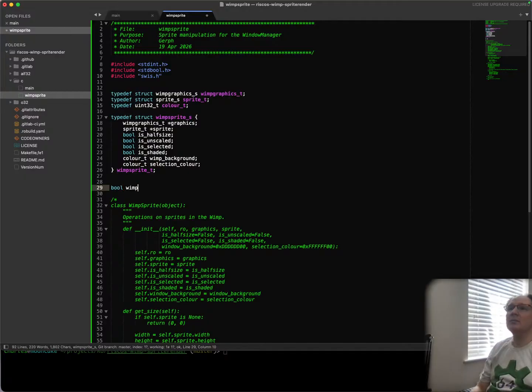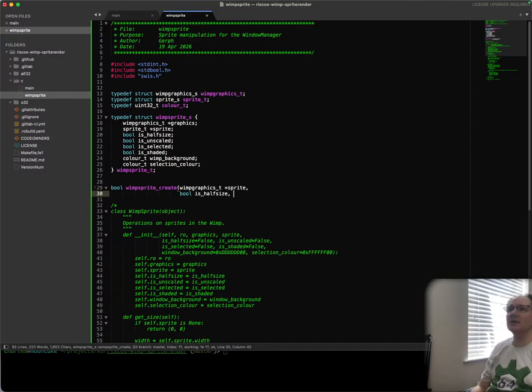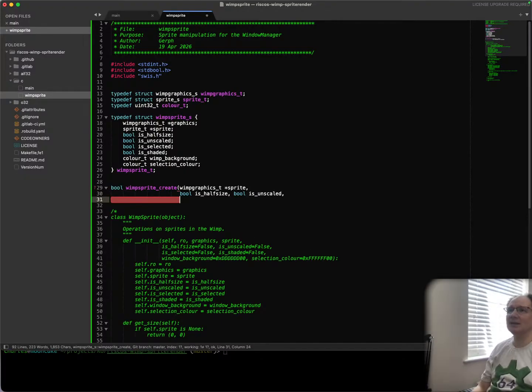So Wimp Sprite create, and that takes a Wimp Sprite T. Oh no, it doesn't take Wimp Sprite T. It takes a Wimp Graphics T, right, and then it takes a bunch of these flags. So is half size as booleans. So we could make these into bit fields, and maybe that's the right thing to do in the future, but let's try and mirror the Python code that we've got, because that will make things a little easier. Selected.